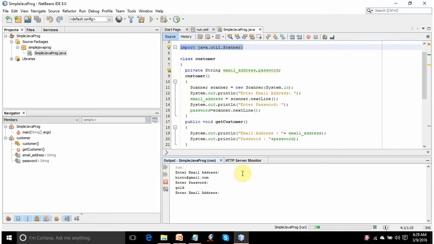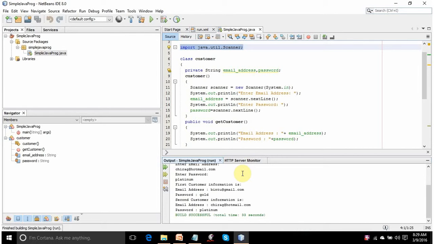Enter email address, this is for the second object. Suppose I enter chirag@hotmail.com. Asking for the password, say platinum. It is assigned to the object of the second class. So see, it is displaying you these values.